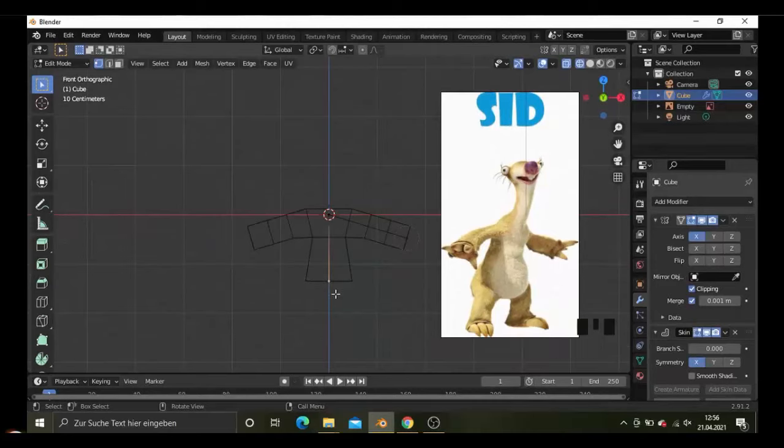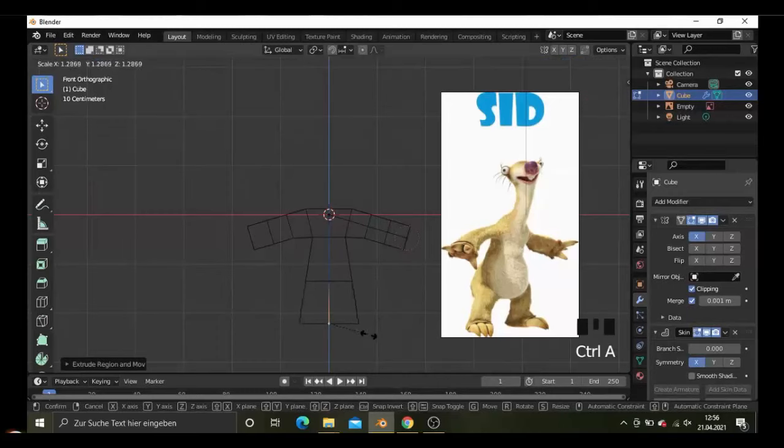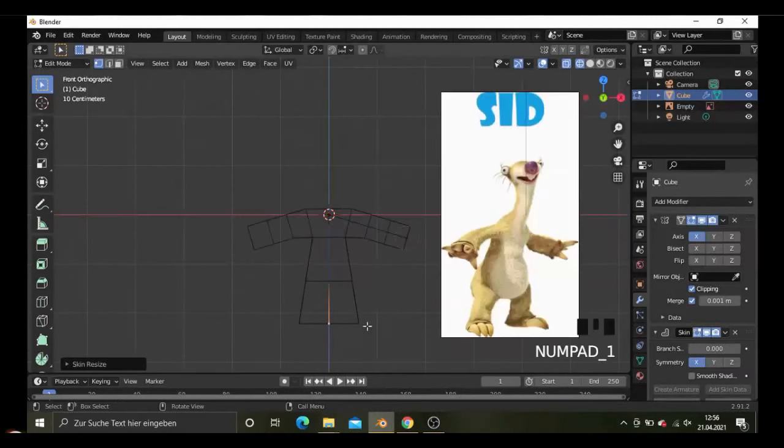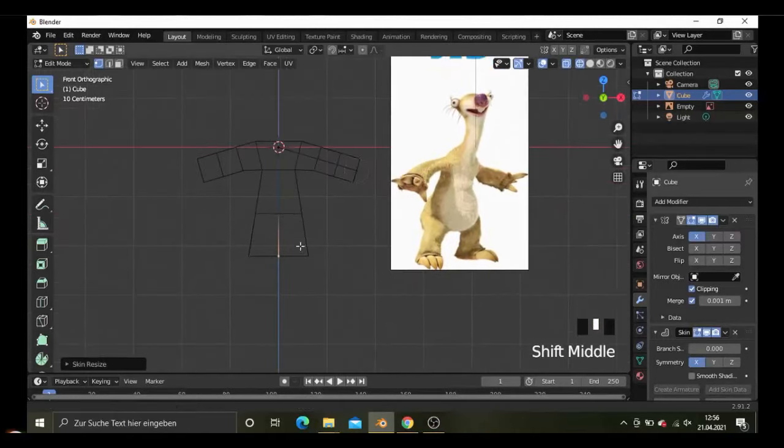And then we extrude the lower body when the vertex is selected. And this part here we can scale, Ctrl A. Look from side view. And then we turn off clipping because now we want to extrude the legs.